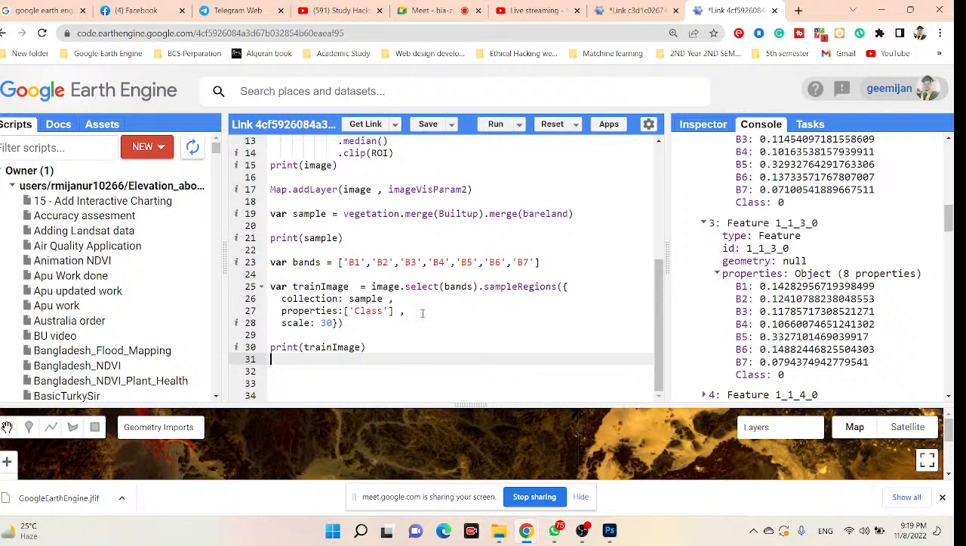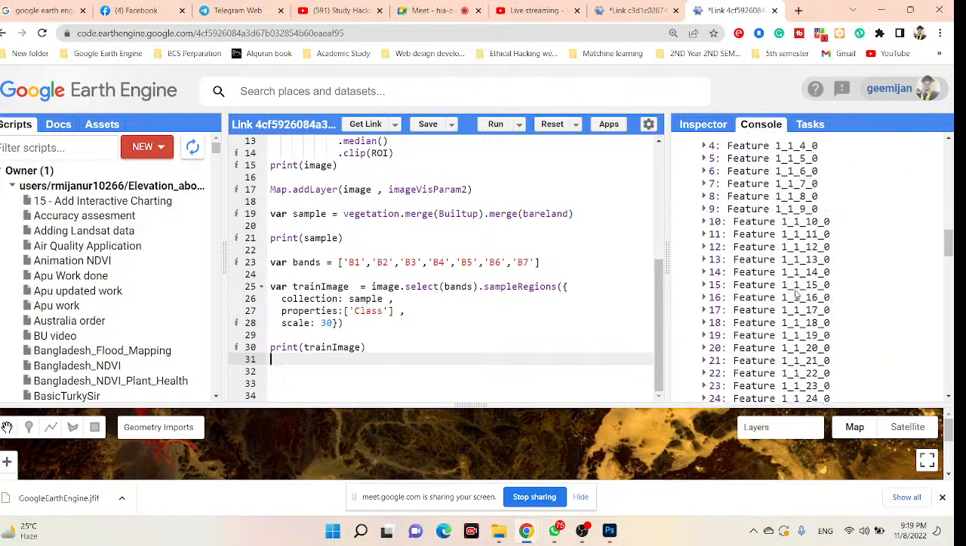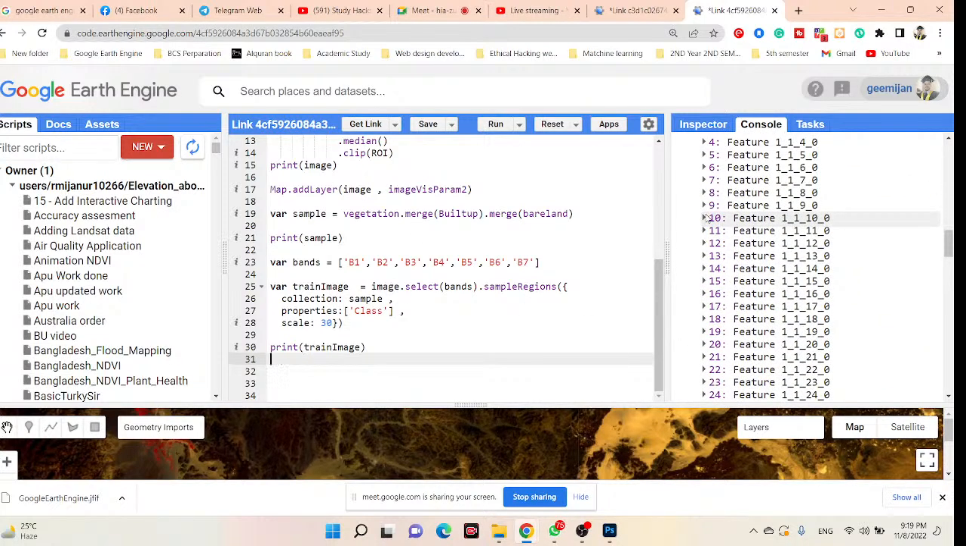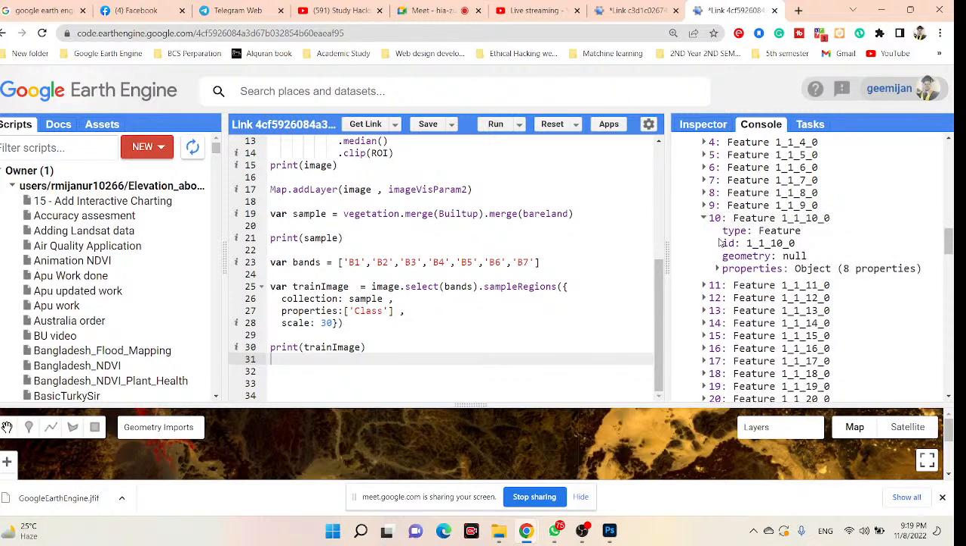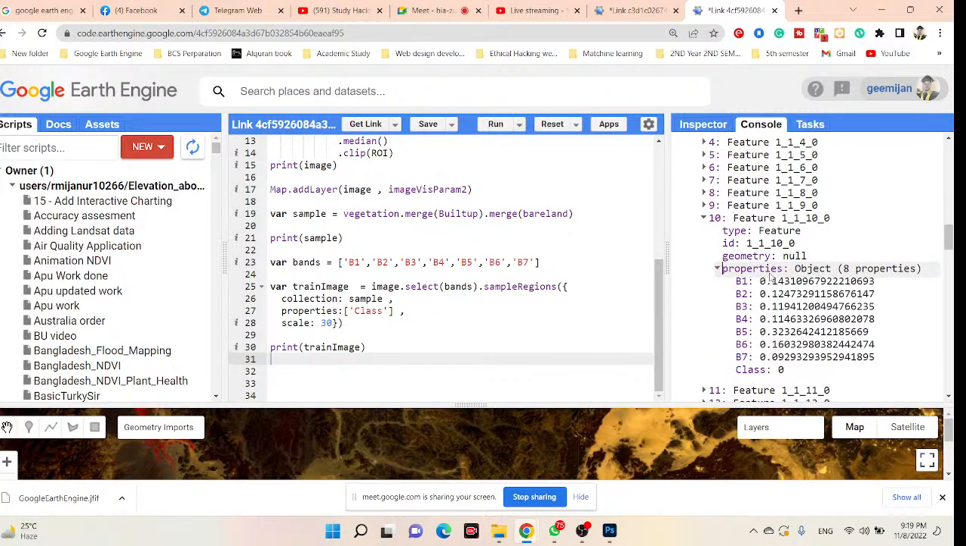So at this time, you can see I created the training data set. Mainly the training data set is extracting the band values. So for this point, I extract all of the band values. Which band I want to add here? All of the band values extracting.